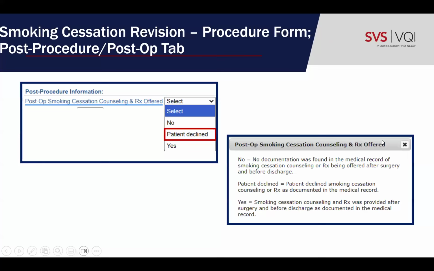So within the post-op or post-procedure tab, some people refer to PVI, since it is a percutaneous stick, as a procedure. Some people say it's post-op. I'm trying to use all the terms to be all inclusive. But again, we broke out: was post-op smoking cessation counseling and/or treatment offered? The select options are no, patient declined, and yes.